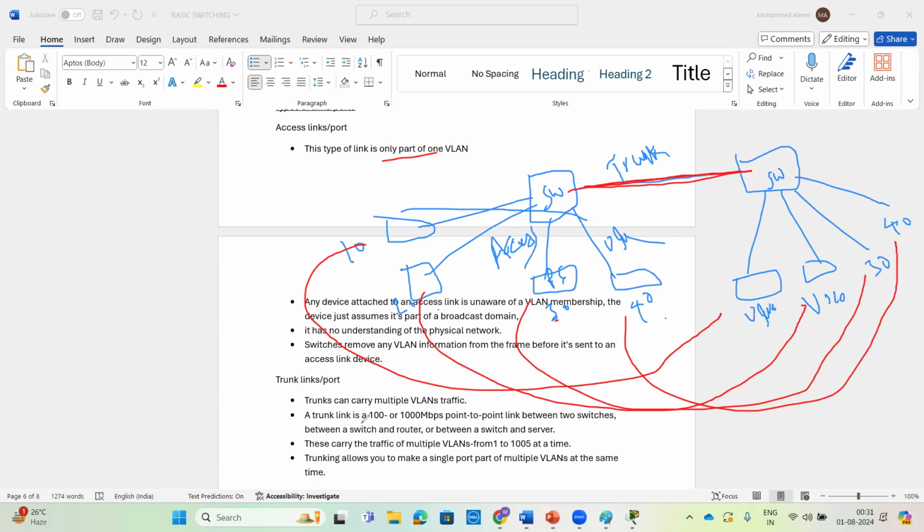A trunk link is a 100 or 1000 Mbps point-to-point link between two switches. It's a point-to-point network, from one point to another point. So it will be 100 to 1000 Mbps, 1 Gbps. You can assume a one gig link. 100 means 100 Mbps, a Fast Ethernet port. Fast Ethernet bandwidth is 100 Mbps, and the gigabit port bandwidth is 1000 Mbps.